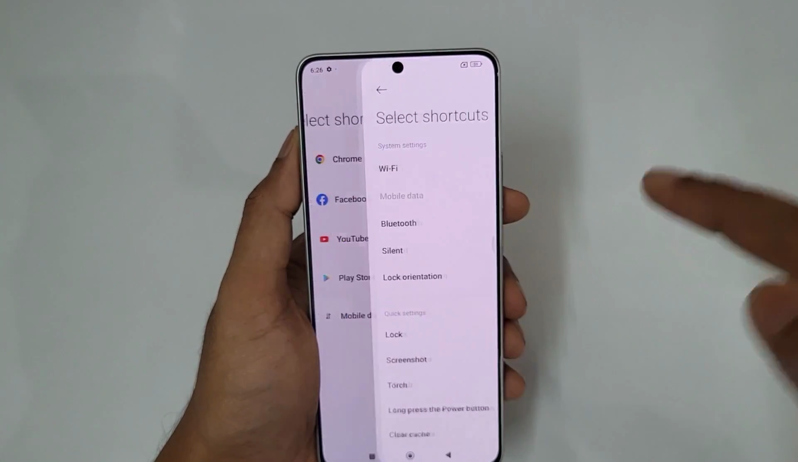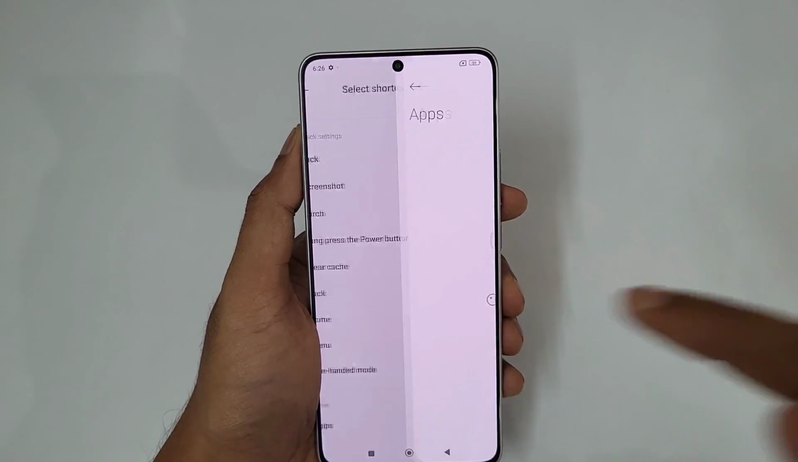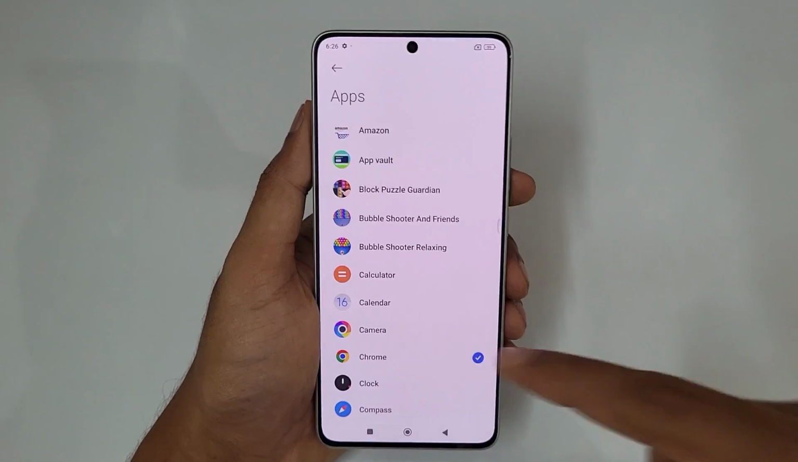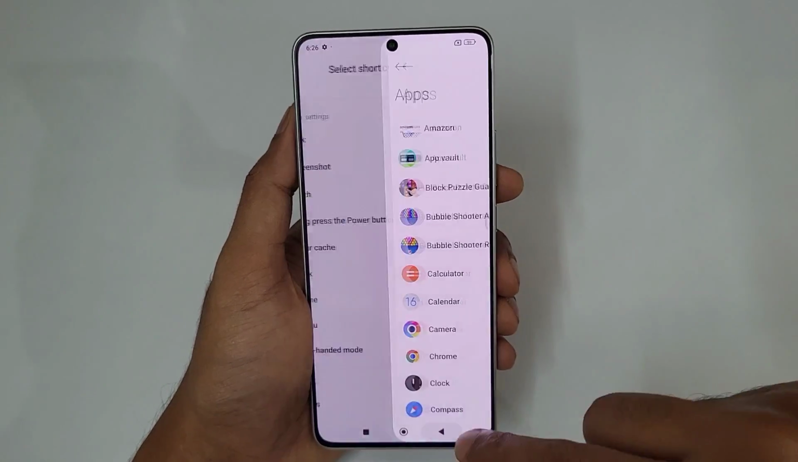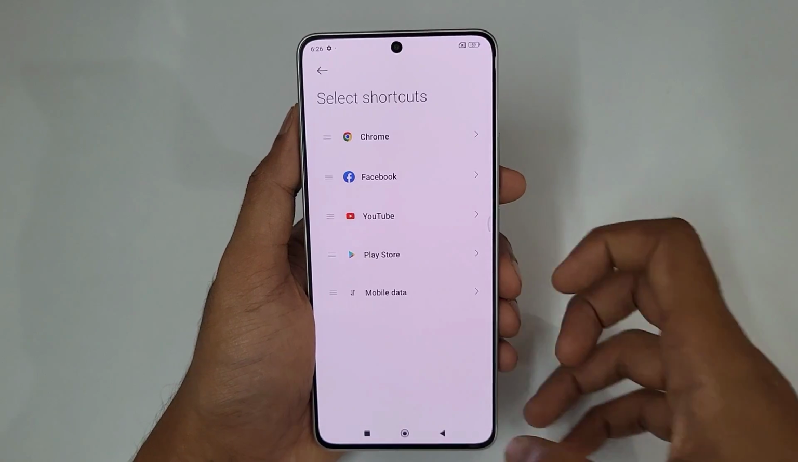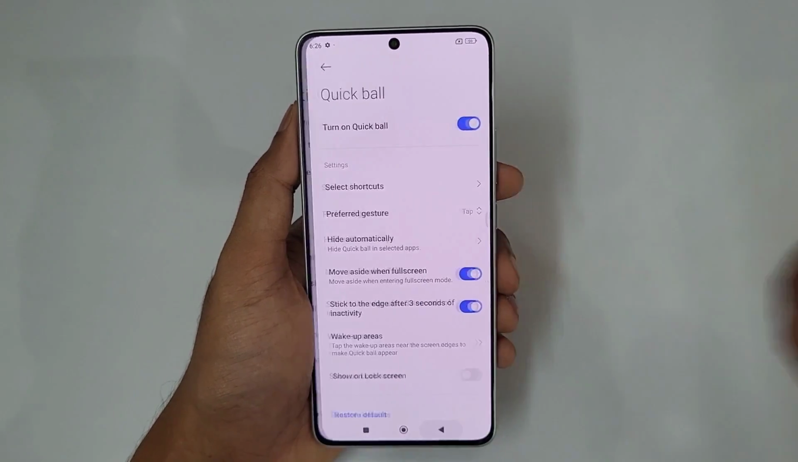If I just tap over here, you can see you can have many system shortcuts, quick settings, or you can assign it to any of the apps which is installed on your phone. You can see all the apps would be listed over here, and you can select your favorite ones for these 5 of them. That's really cool now. Okay, now let's move to the next. Actually, here are a few more customizations. You can customize it in your own way.